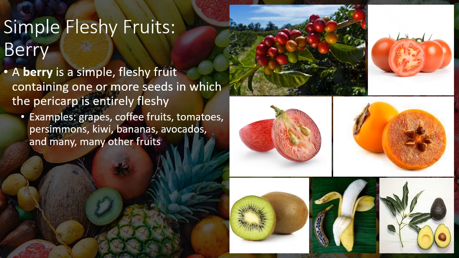In the images on the right hand of the screen, in this top picture with the leaves, we see these little red fruits. These are actually the berries of Coffea arabica, the coffee plant. And each coffee cherry, as they call them, contains one single coffee bean. So coffee is a great example of a plant which produces berries.